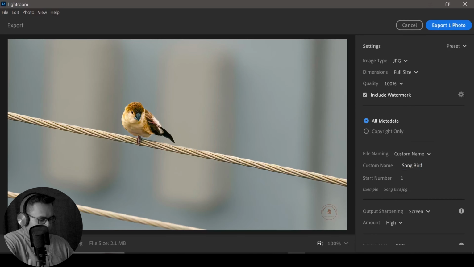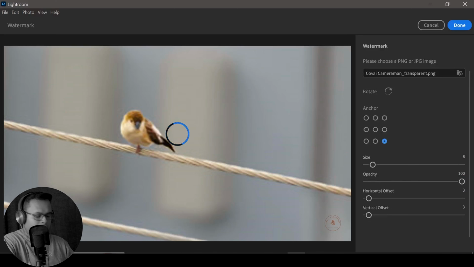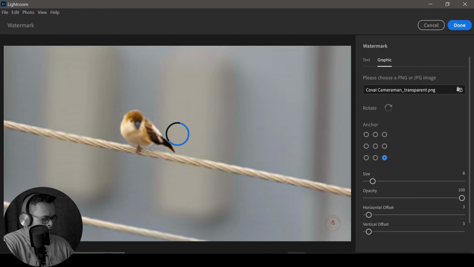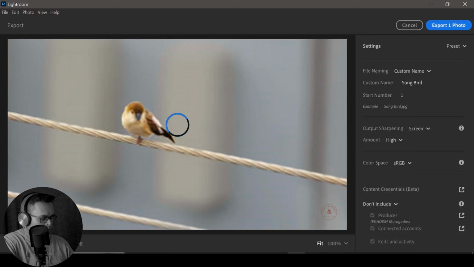If you want, you can insert some watermark for branding purpose or just to show off. I have my own watermark. You can see it at the bottom right. I'm going to leave it there, and I'm going to export this image.